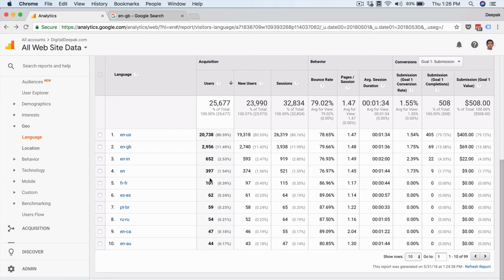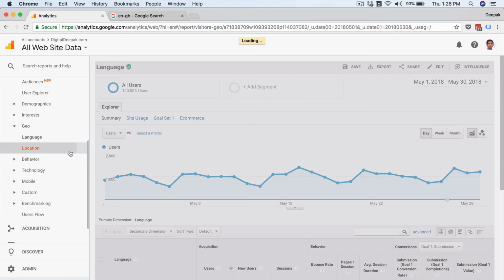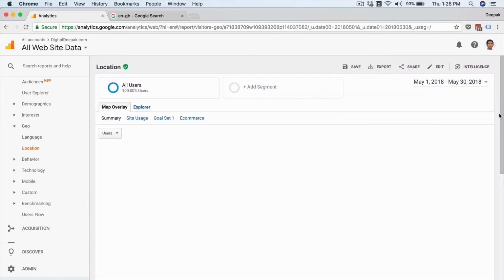So where this will help is that if you have a website that is having, let's say, most of the traffic from Germany, you might want to consider creating a site which is just for the German language. So this is the language report, and then let's go to the location report.